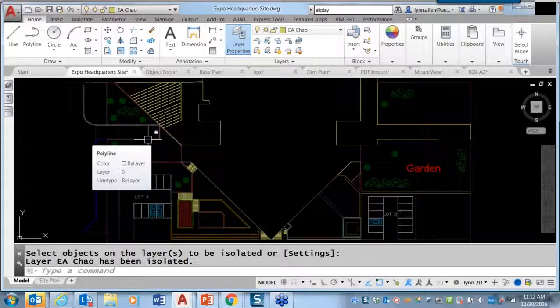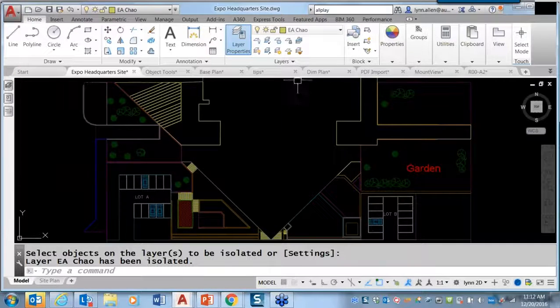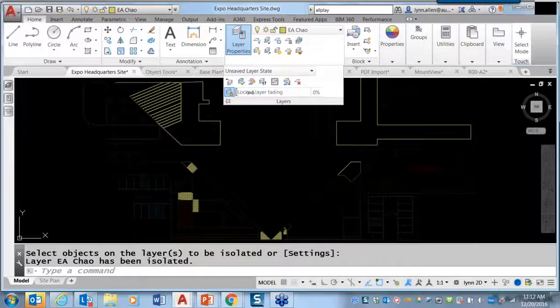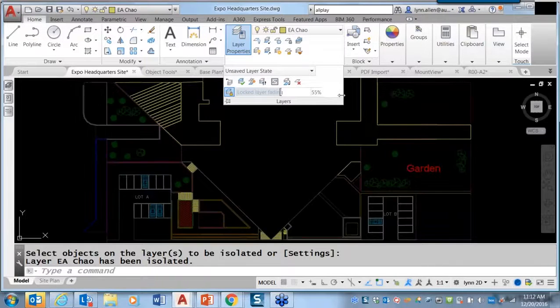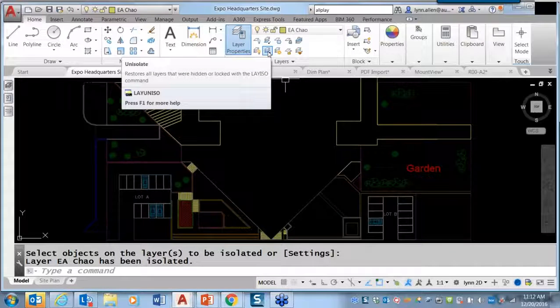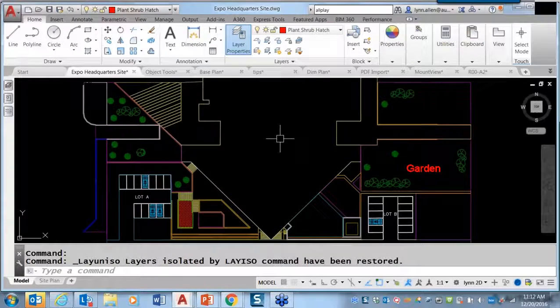And if they're locked, that means I can't hurt them, right? And you also have control over the fading factor. Do you want it to fade a lot more? Do you want it to fade a lot less? That's up to you. Sometimes you don't want to see the other layers at all. Totally up to you. And then, of course, the opposite of that would be layer unisolate. Un-isolate brings them all back.